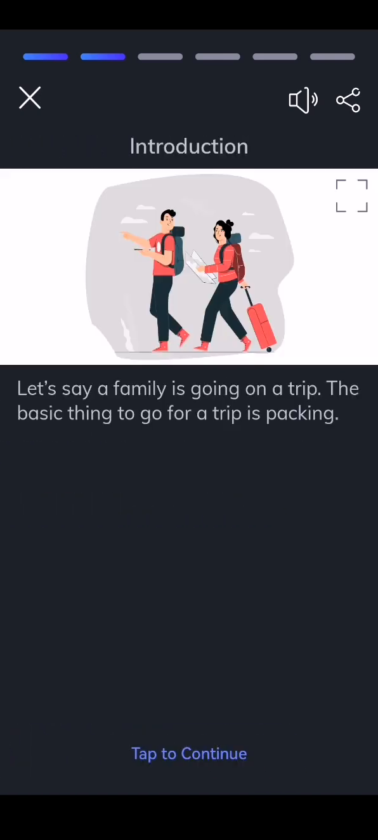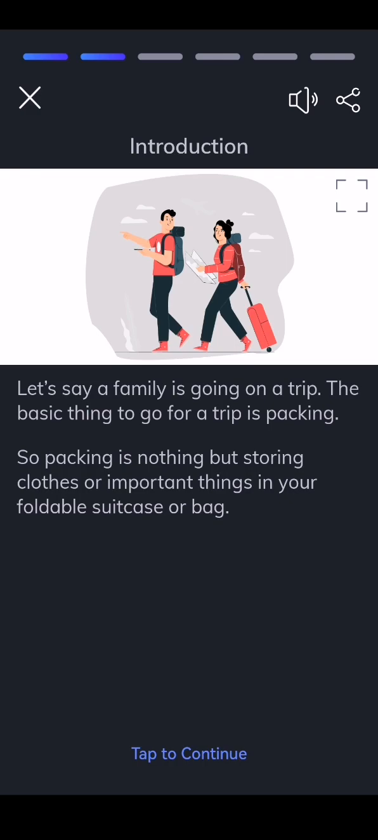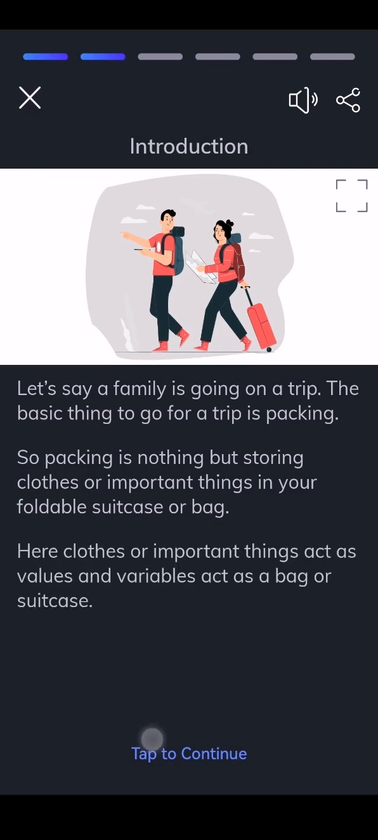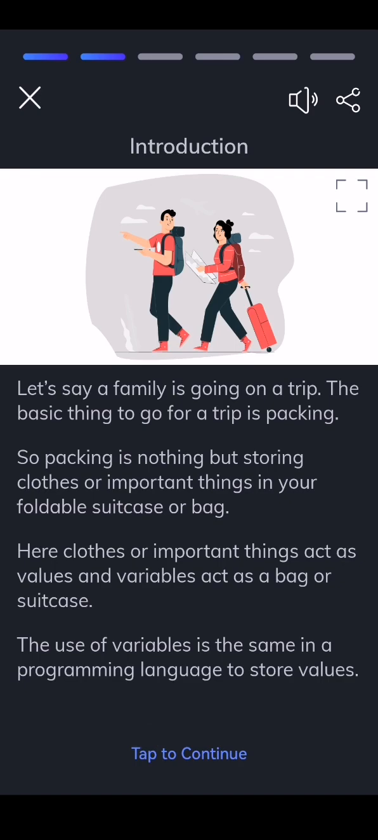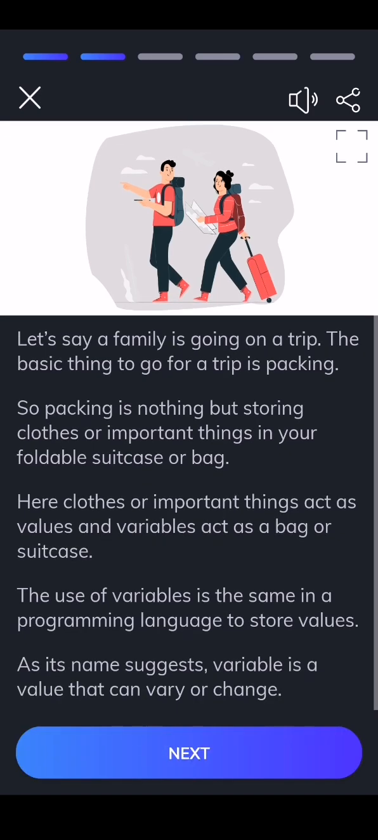Let's say a family is going on a trip. The basic thing to go for a trip is packing. So packing is nothing but storing clothes or important things in your foldable suitcase or bag. Here clothes or important things act as values and variables act as a bag or suitcase. The use of variables is the same in a programming language to store values. As its name suggests, a variable is a value that can vary or change.